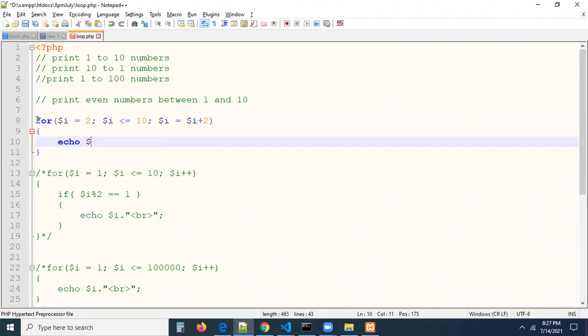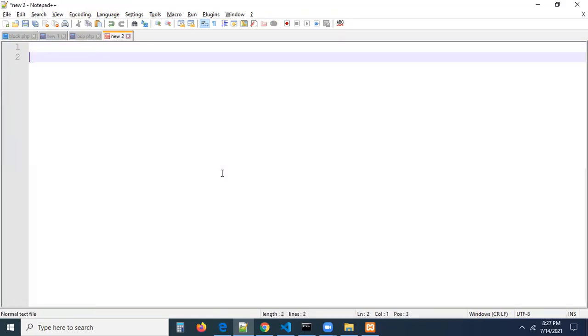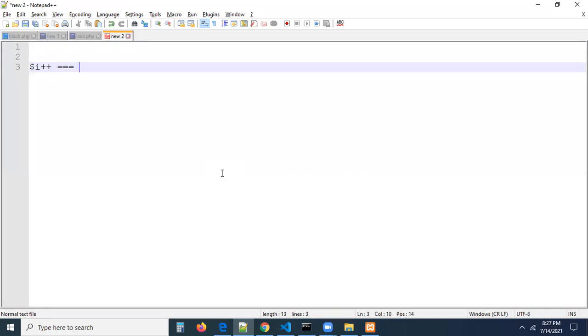You don't need to write any condition, you can just print $I. Every time you are incrementing plus 2, plus 2, plus 2. Earlier we wrote I plus plus, guys. Can you see? We can write like this also. I plus plus means we can write $I equal to $I plus 1. That is the meaning of it actually. So now what I am doing here, I'm directly incrementing I plus 2, right? I equal to I plus 2.